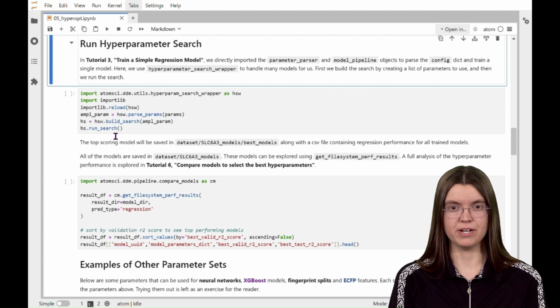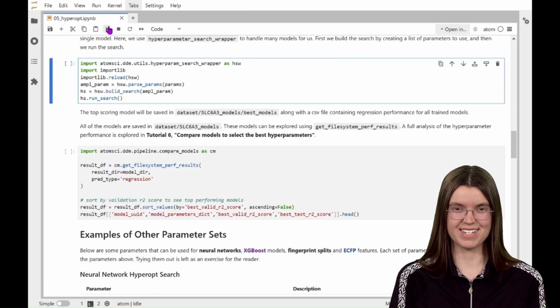The output from hs.run_search will represent the progress and results of the hyperparameter search for the random forest model. Let's see it. Send the code.